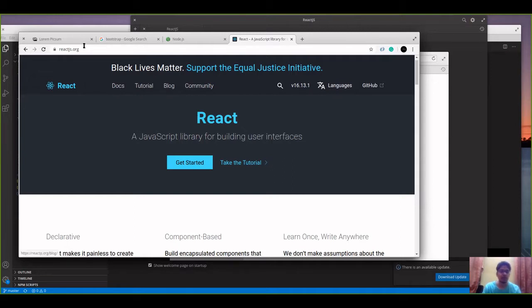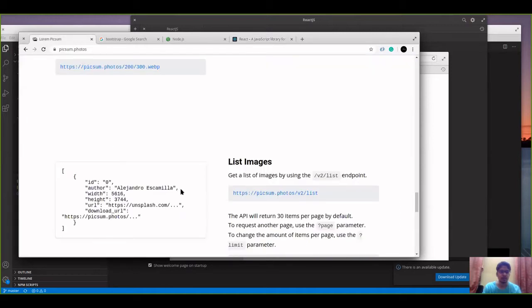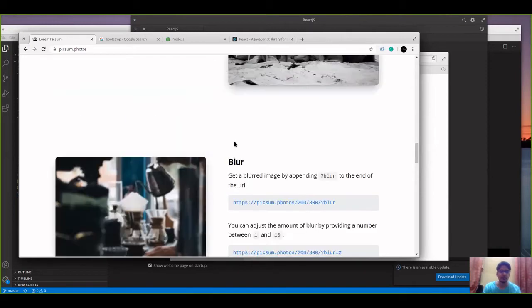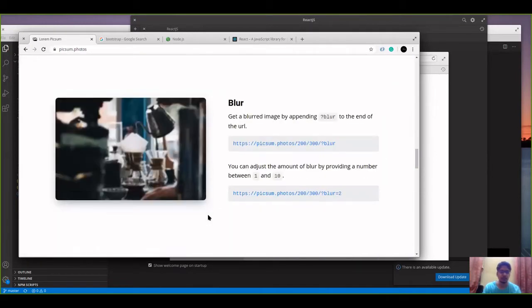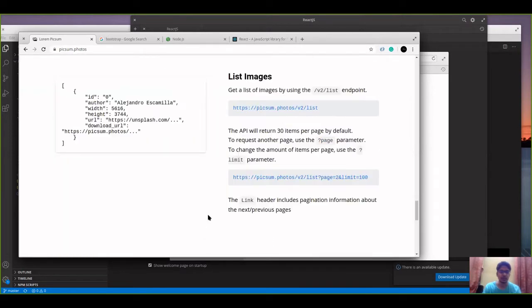Secondly, we are going to use an open API, which is Lorem Picsum. What Lorem Picsum does is it gives us a list of images from Unsplash which we can use to build a gallery.